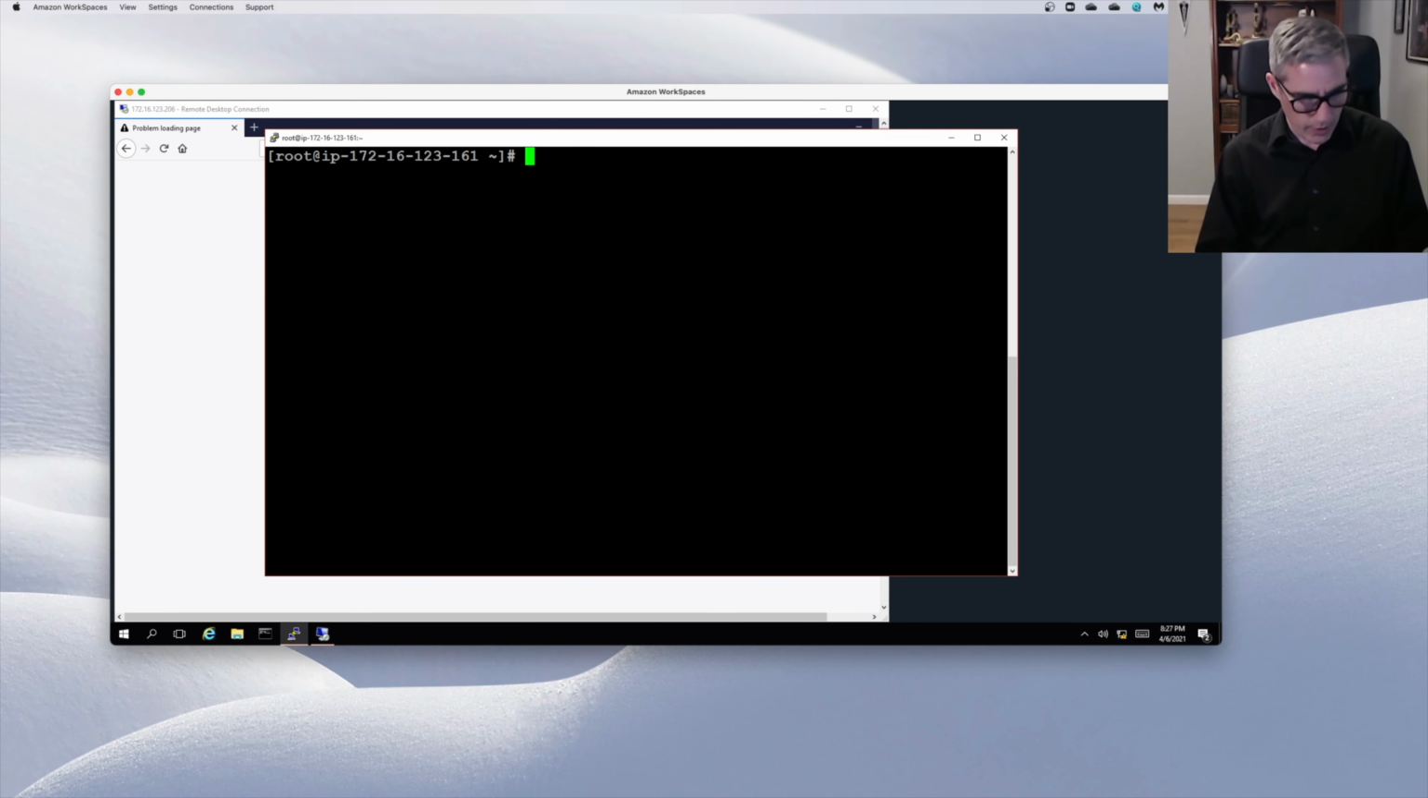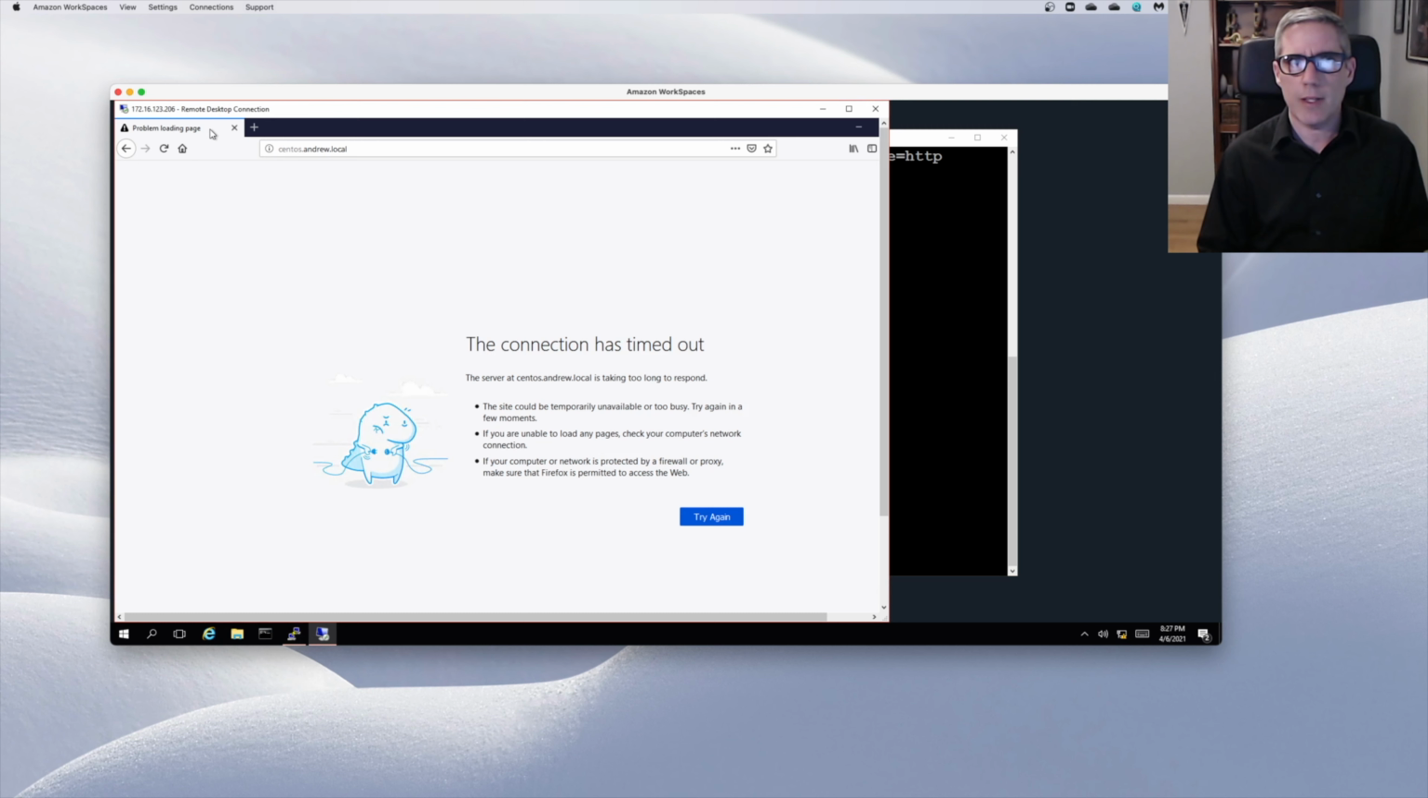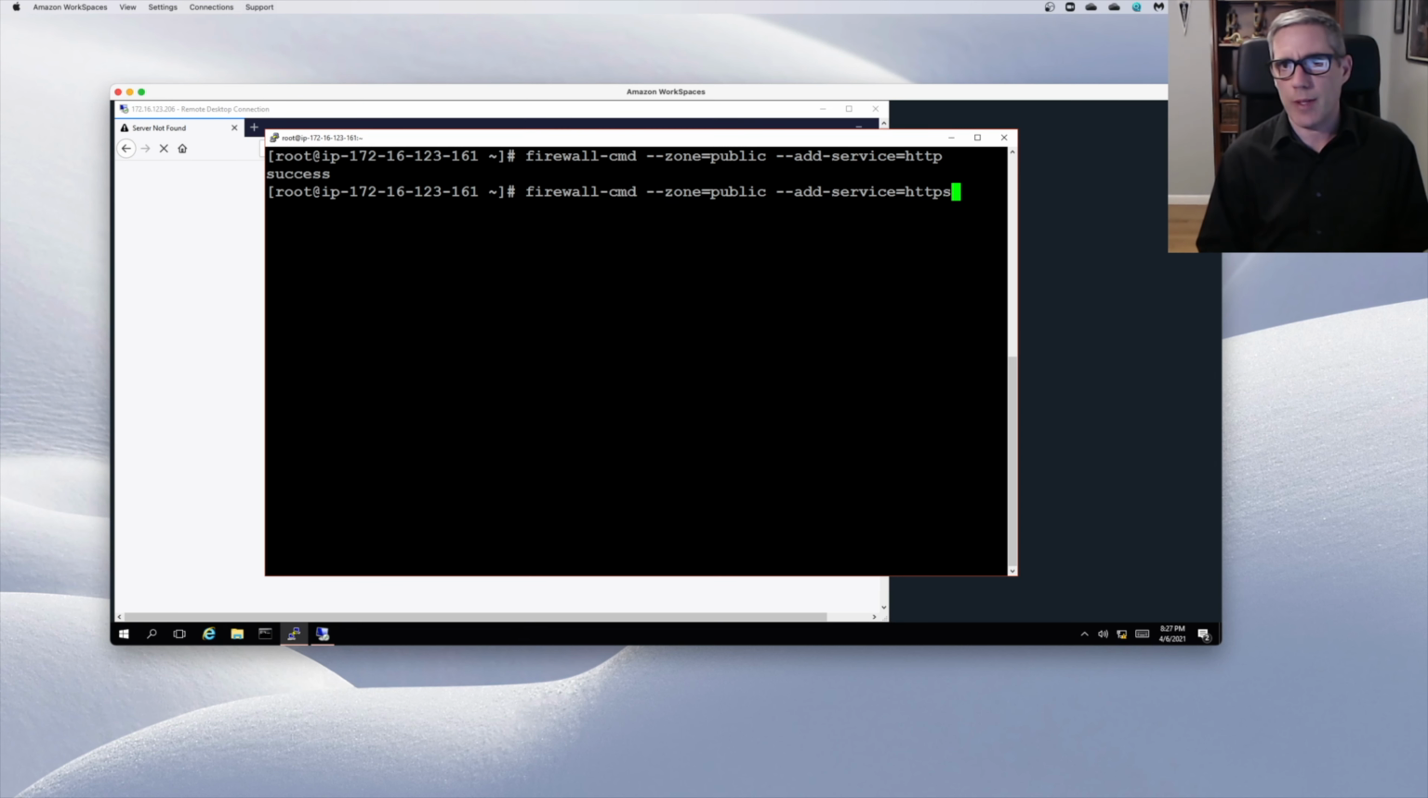So I've cleared everything out of the way, and it is firewall-cmd --zone=public --add-service=http. And that was successful. Now if I refresh, we're probably going to run into another issue because it's actually going to try to forward to HTTPS. So let's add HTTPS.